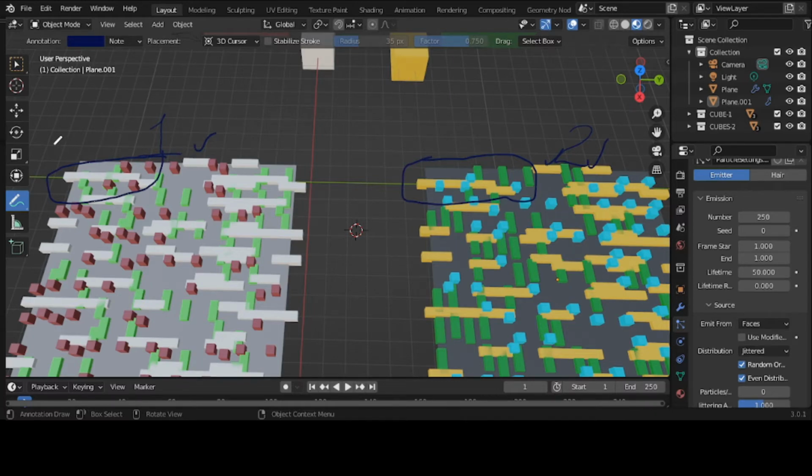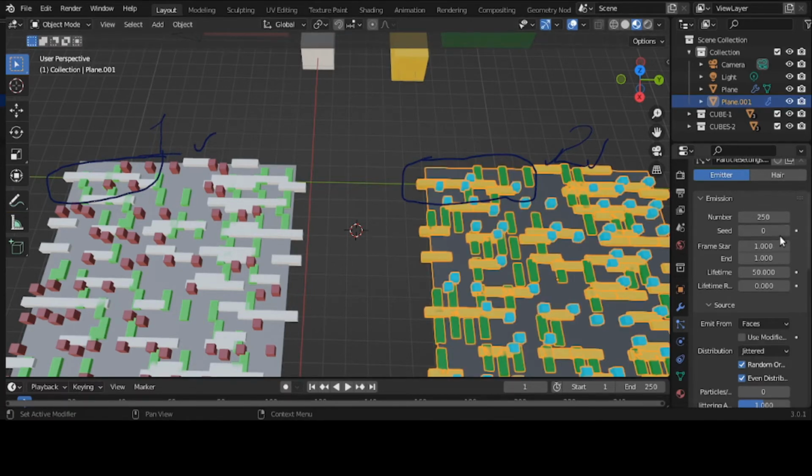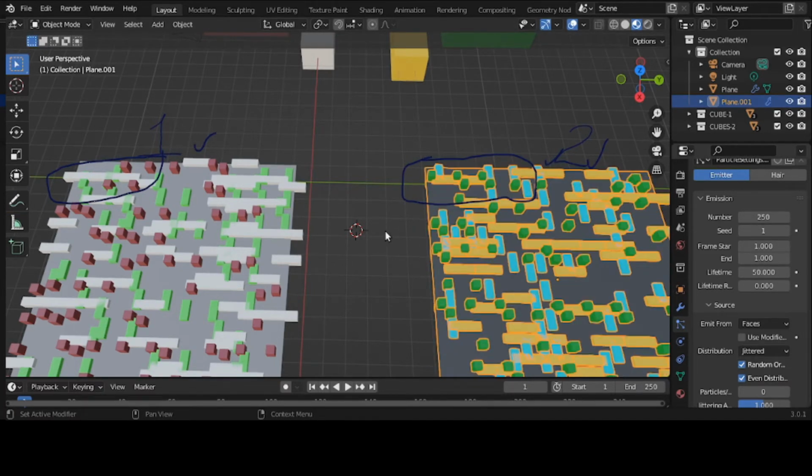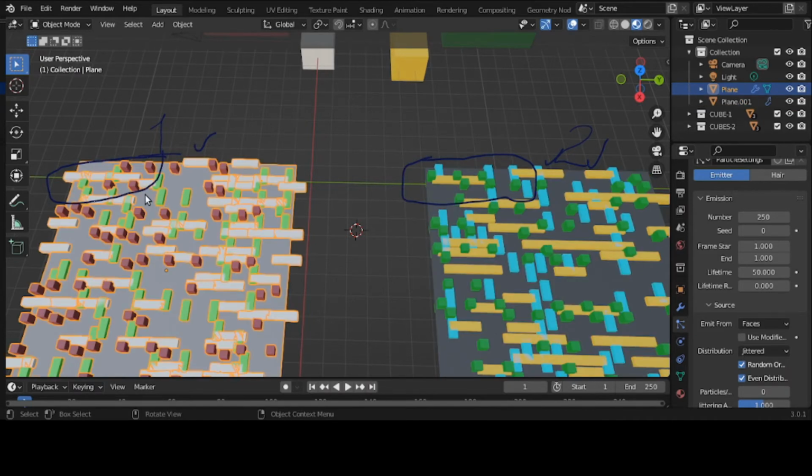That's the seed value. Let me see, if I change it to 1, what's going to happen? I have to click on something first. I change this to 1. It changed. I change this to 1. Let me see what happened.